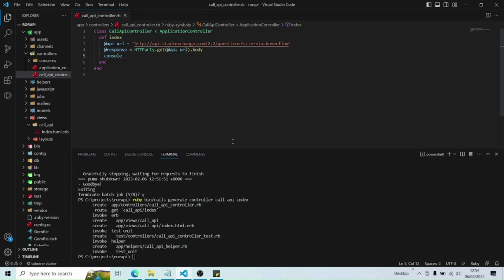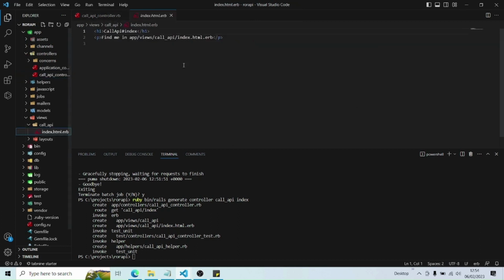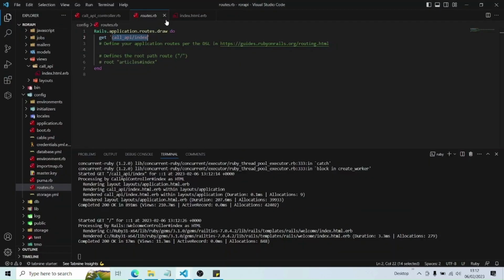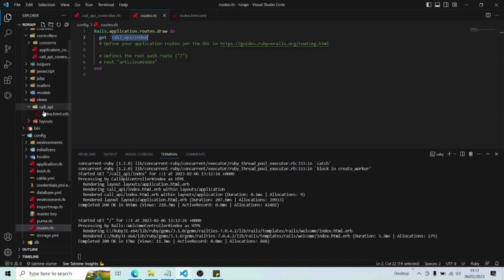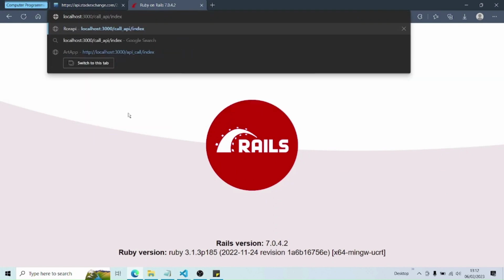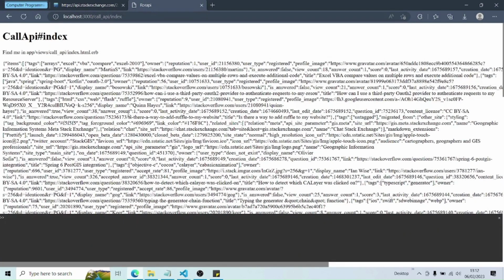So let's save that. And also go back to the view, just dump all the information that we are receiving from the API. So our variable called response. Okay, let's go to our endpoint, which is, if we look at our project again, call underscore API and then index. So let's just type that in, call underscore API and then index.